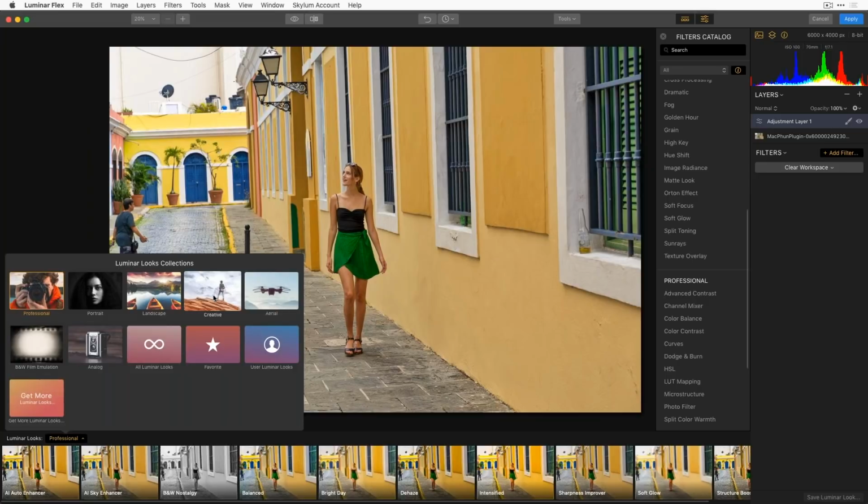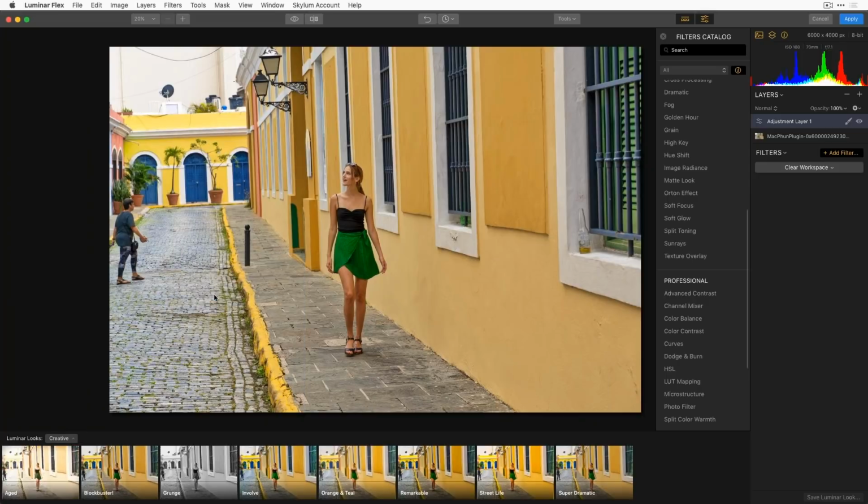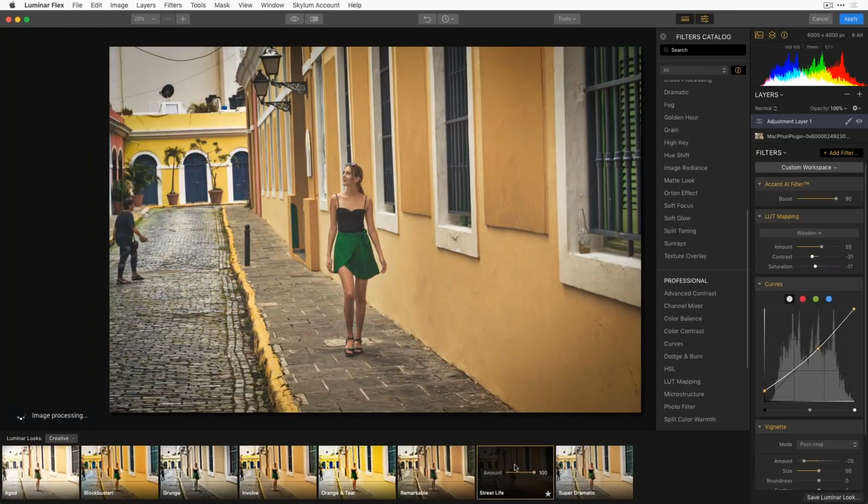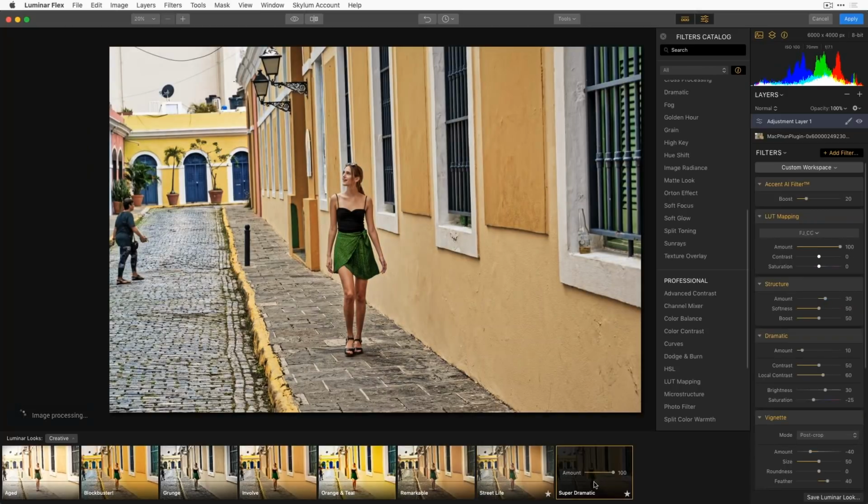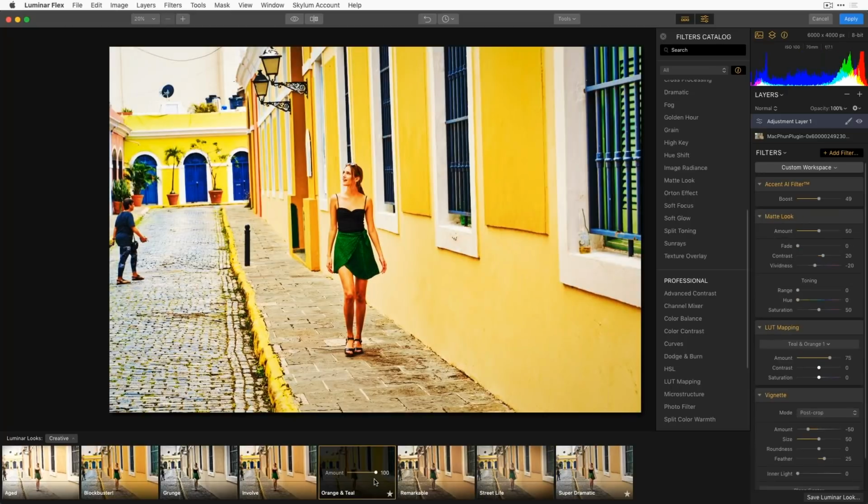So let's go over to Creative and see what our options are. And I can see a preview of what these will look like. Let me try here and see what Street Life does to my image. And it's a different vibe. It's a different feel. I think it's a little more muted than my style wants. I'll try super dramatic. And this will apply a series of filters. And once again, when you apply any of these looks, and we'll go back to orange and teal, that's very popular. We'll see how that makes the image look.